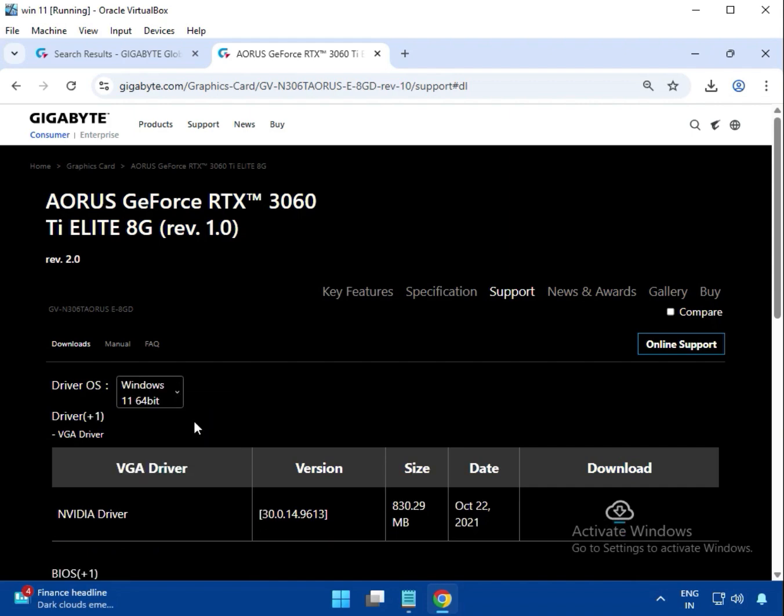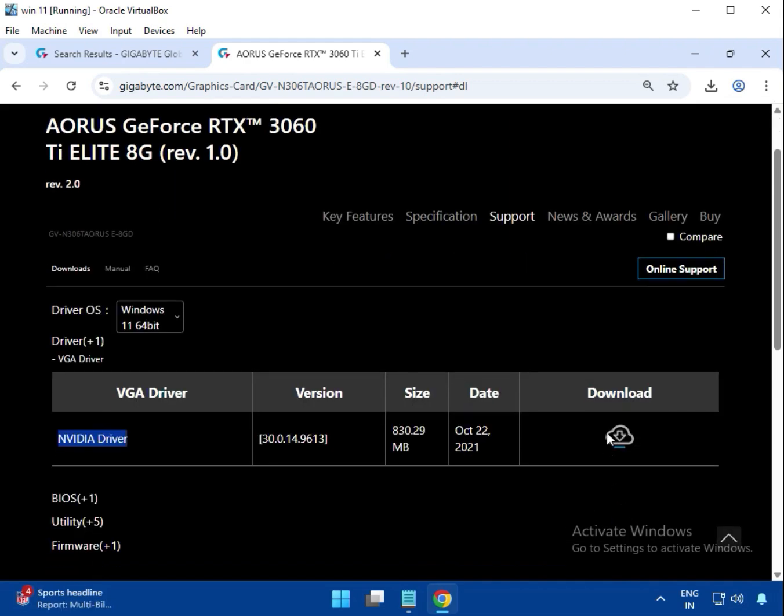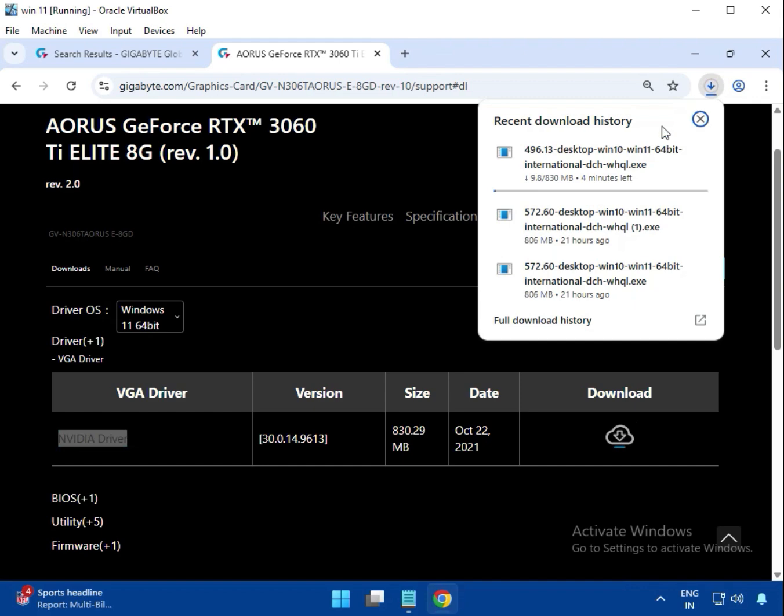So for all the operating systems, the driver download and install process is the same. So just select your operating system. This is your driver, and click to download. This is the download icon. When you click to download, it will start downloading in the download box. It takes 4 to 5 minutes to complete.